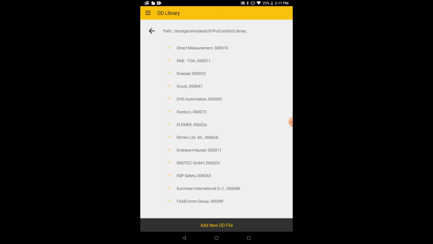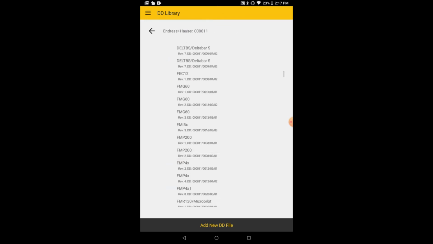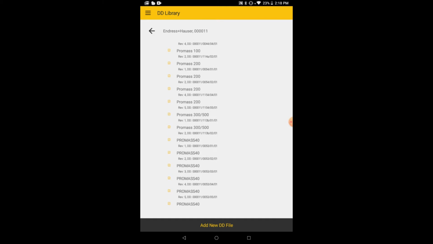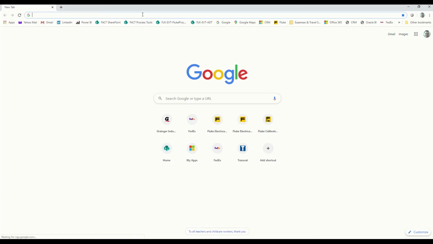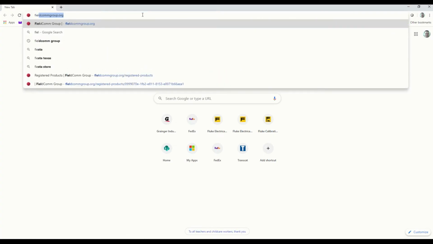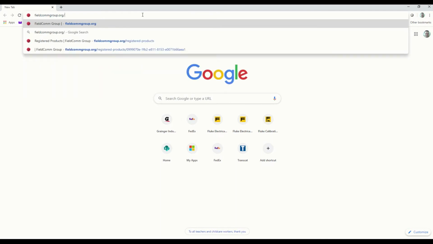In this example, we will be looking at Endress+Hauser ProMass 300. Notice Rev1 and Rev2 are available in the library. To begin locating your driver, type fieldcommgroup.org/registered-products into a browser.